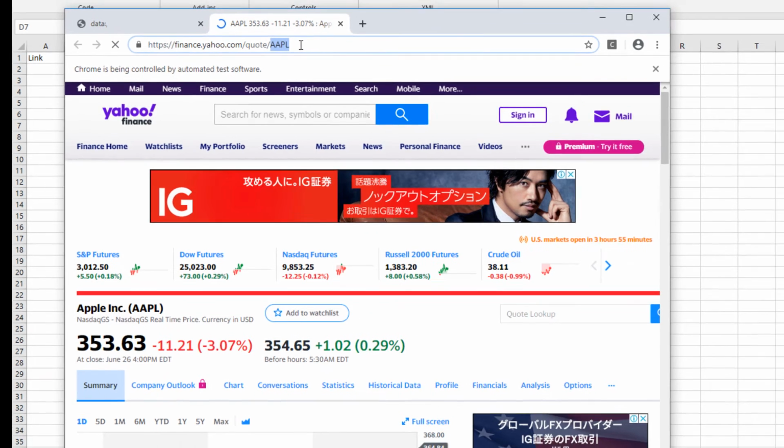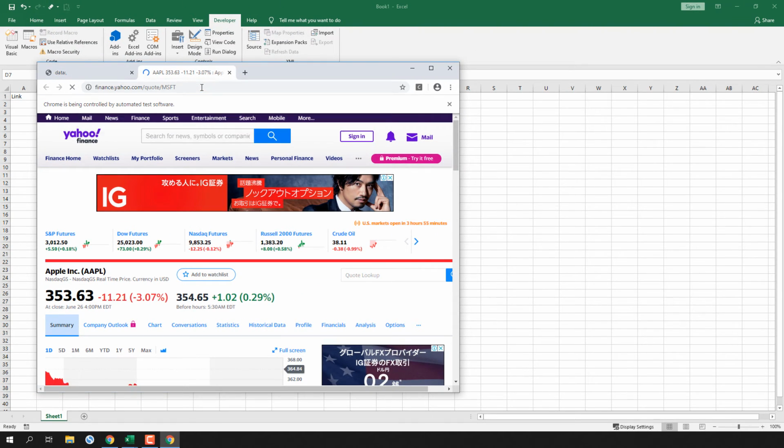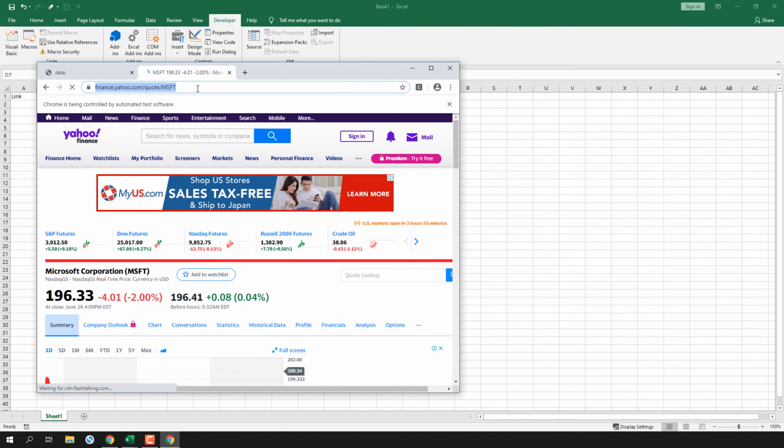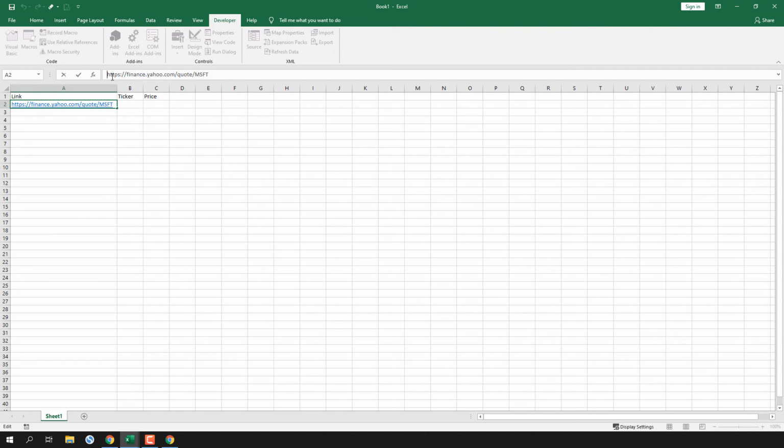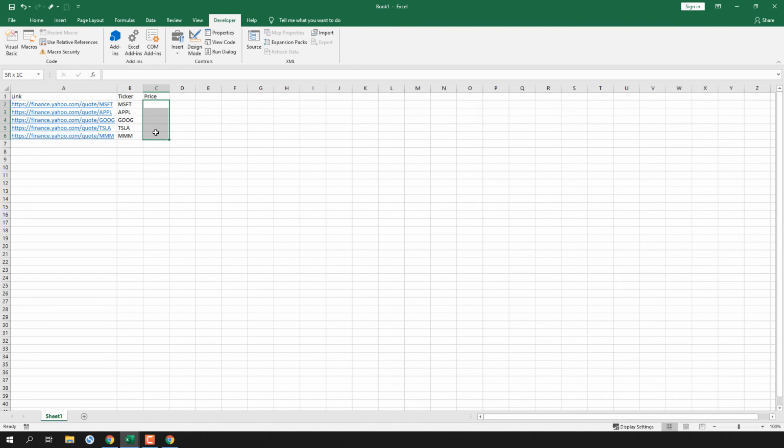Let's try it out by replacing Apple with MSFT, which is a ticker symbol for Microsoft. And et voila, here we go. We are now on the Yahoo Finance page for Microsoft. Let me copy the link and paste it in cell A2. As I want to type in only the ticker symbol, I will create the Yahoo Finance link by concatenating the link with the ticker symbol in column B. Let me drag this formula down and I will replace the ticker symbol with Apple, GOOG, which is the stock for Alphabet, TSLA, so Tesla, and also 3M.